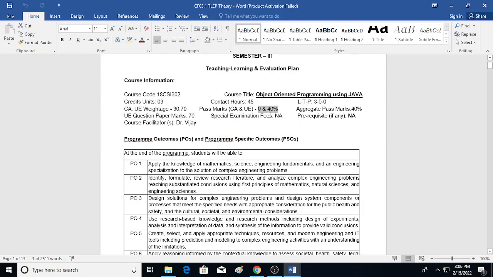For internal, pass marks is 0, and for external the pass marks is 40%. Aggregate pass mark is 40% for this subject. So this will be given by the department, or whoever will provide you that. They will give it to you.